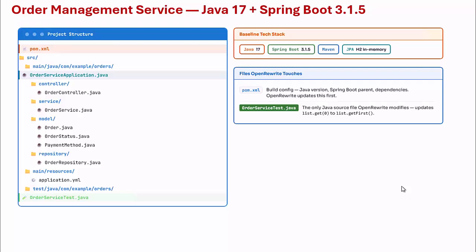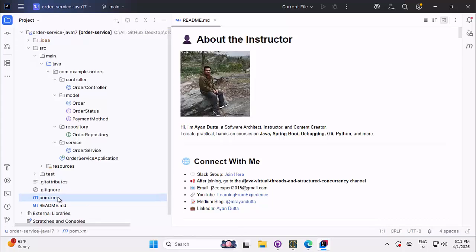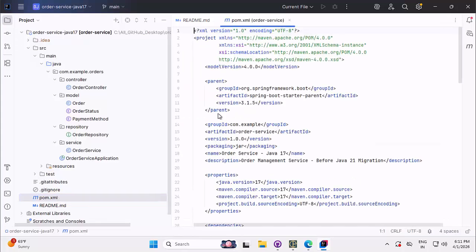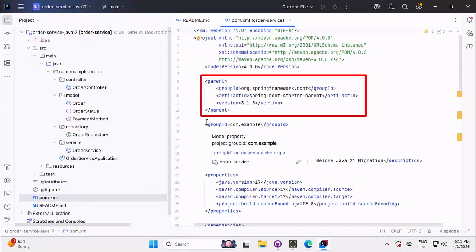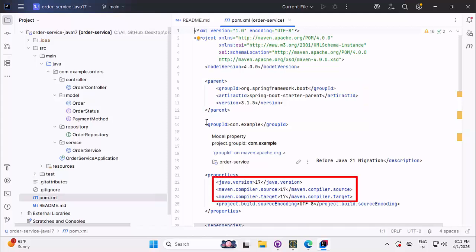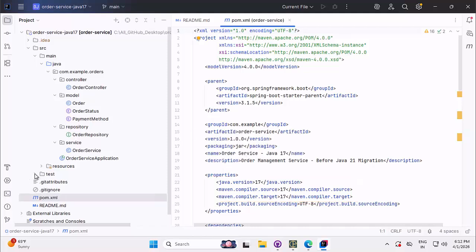OpenRewrite does not modify any files speculatively. It changes only what the migration rules identify as a need for change. So here inside my project, if I open pom.xml, this is one candidate, this Spring Boot starter version. These are the other ones, this Java version, Maven compiler source and target version. And inside my test folder, this particular test class is also another candidate.